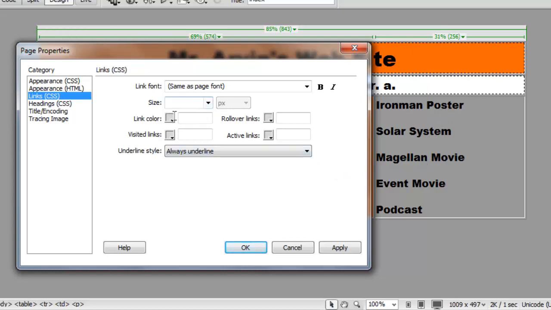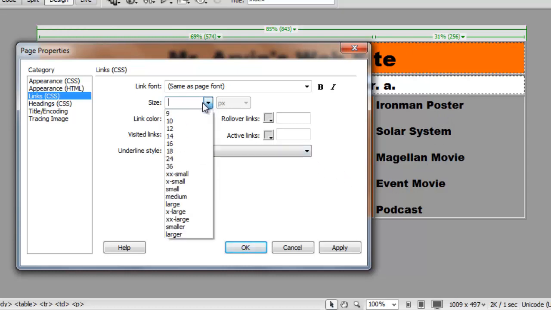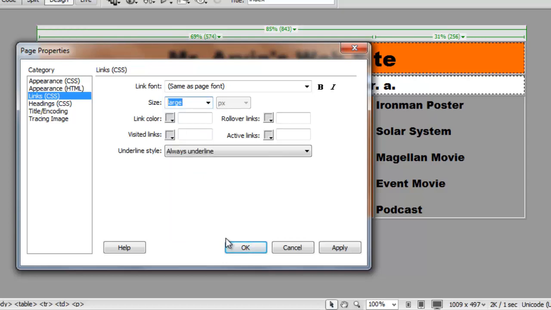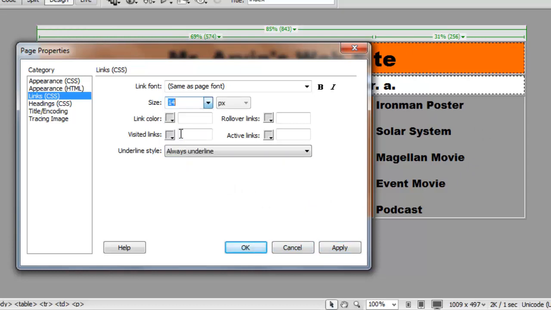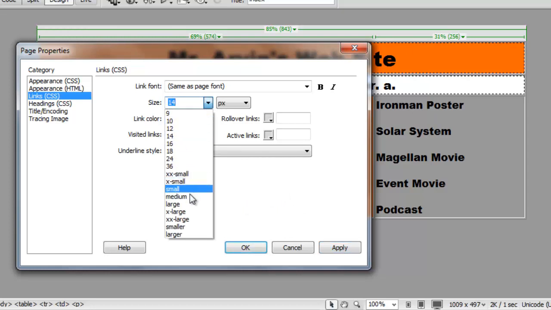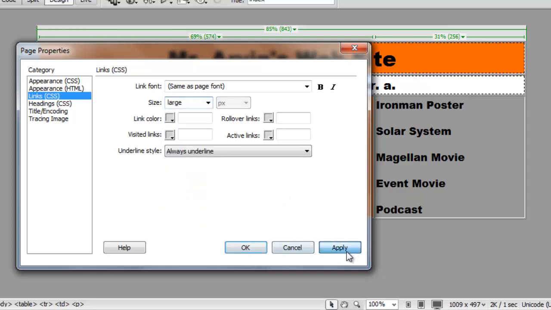So first of all, I can change their size if I want to. If I want to say, let's make them large. You can work with the size if you want. You can apply that and see what that does. I don't think it really made a big difference in this case. I had them fairly good size anyway. But you can do whatever you want there. If I want them to be 14 point and say apply, then anything that I link up will be 14 points, 14 pixels. I think I'm just going to go ahead and set it on large and click apply.